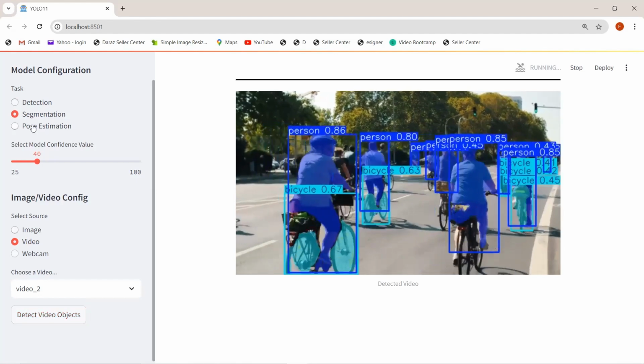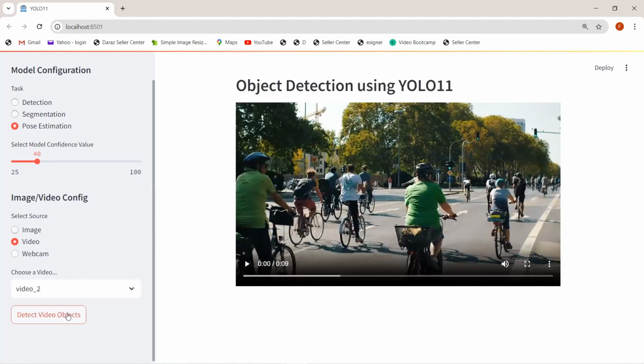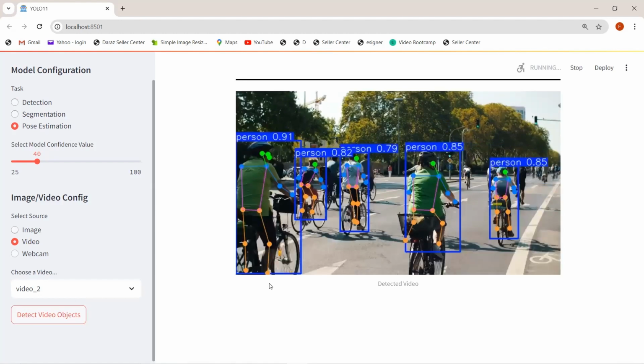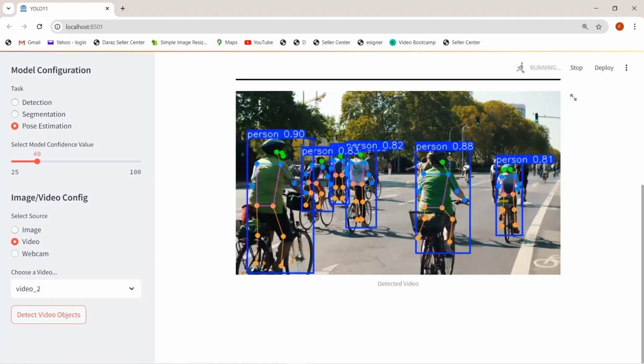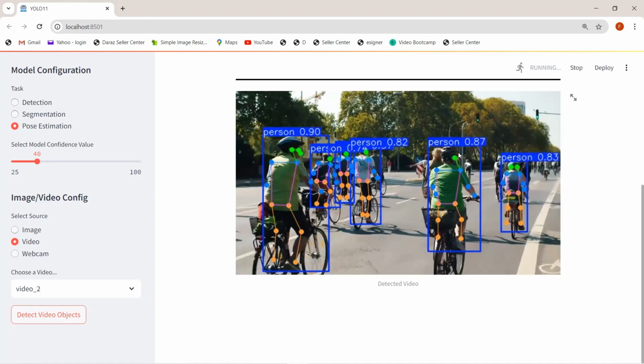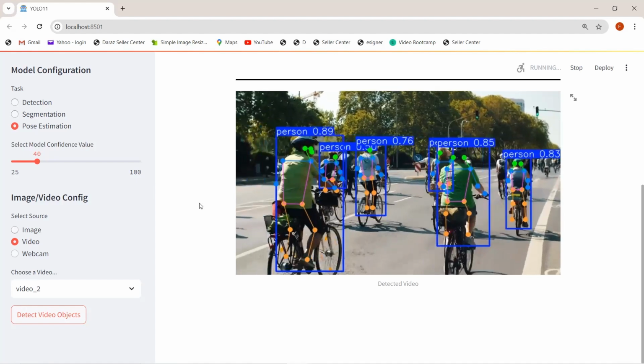And if you want to perform pose estimation, you can just click on pose estimation and click on detect video objects. And now you can see that we are able to detect the objects, and we are also able to draw key points around each of the objects over here.